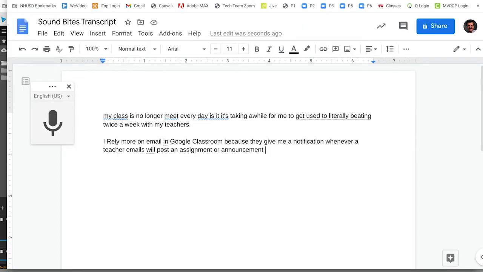So again, notice how I clicked the microphone icon to stop the transcription. At the end of that second soundbite, I'm adding a period. So what you want to do is go through all of the soundbites and do the transcription. Then you're going to go back and double check it and make corrections.